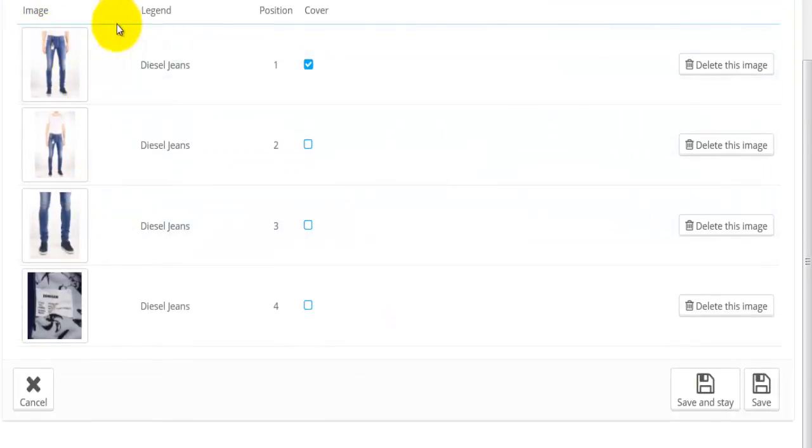Now we have the image. In the image we have the actual legend, so this is basically our caption. We have the position and the cover. We also have the option to delete those images.